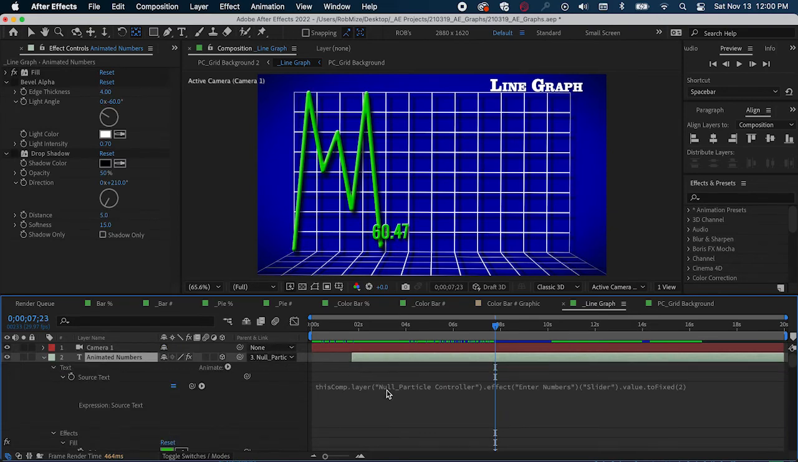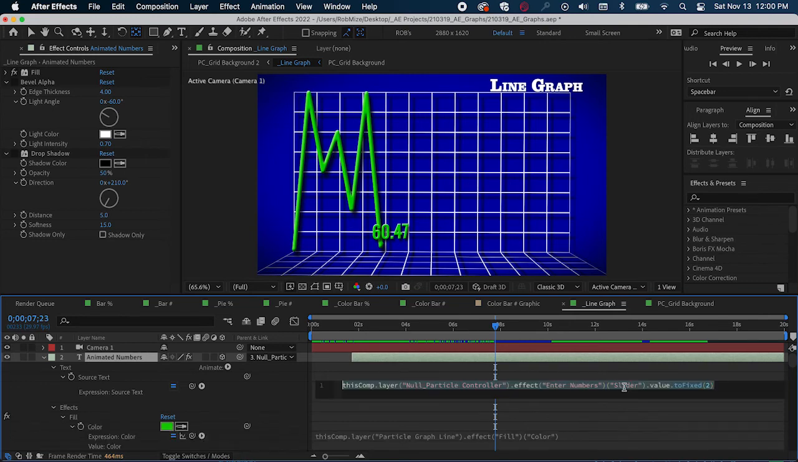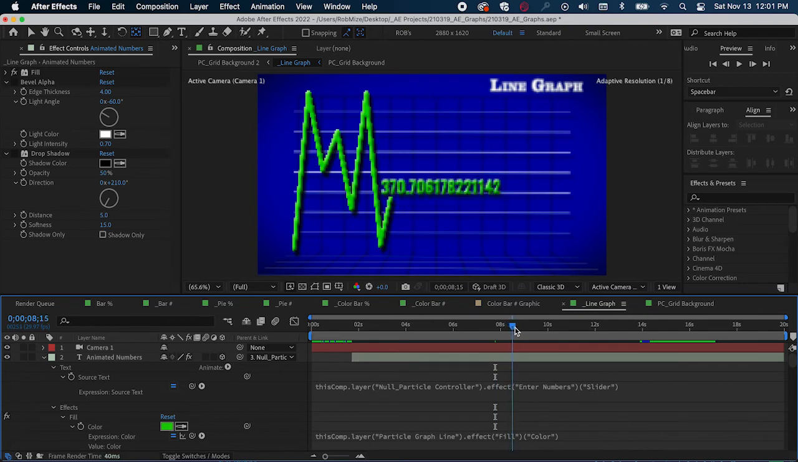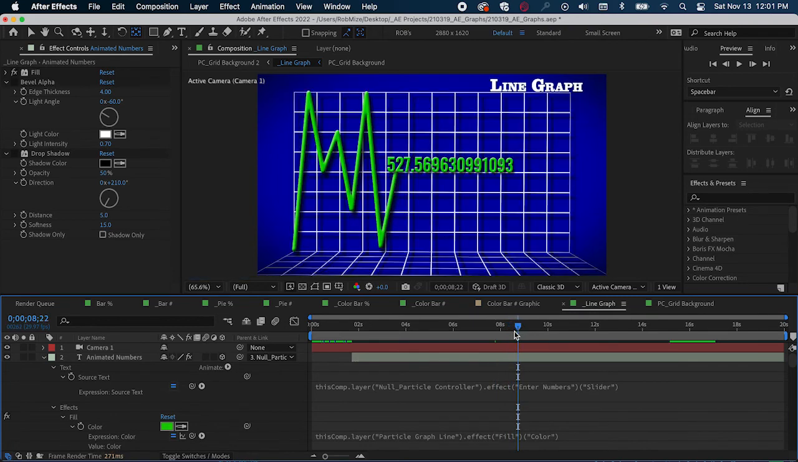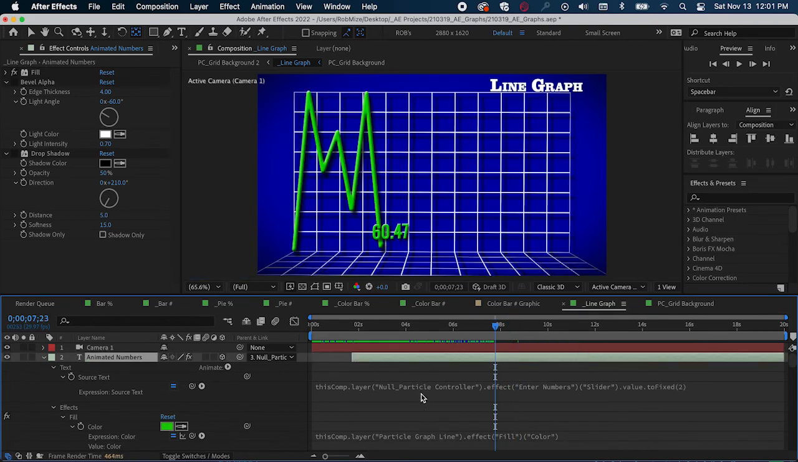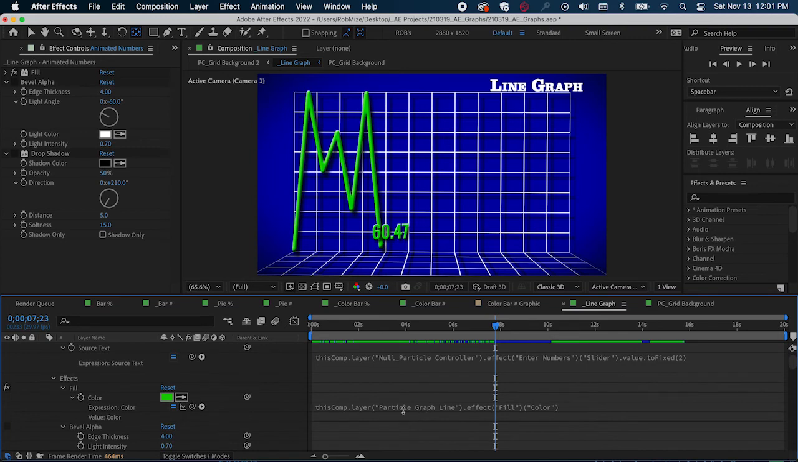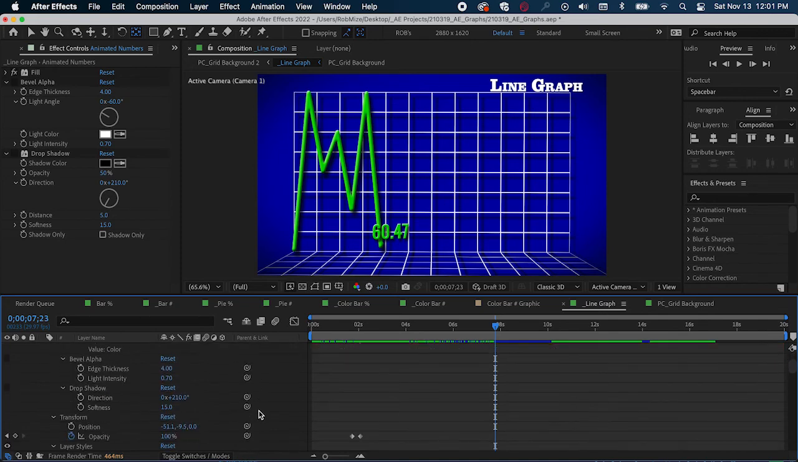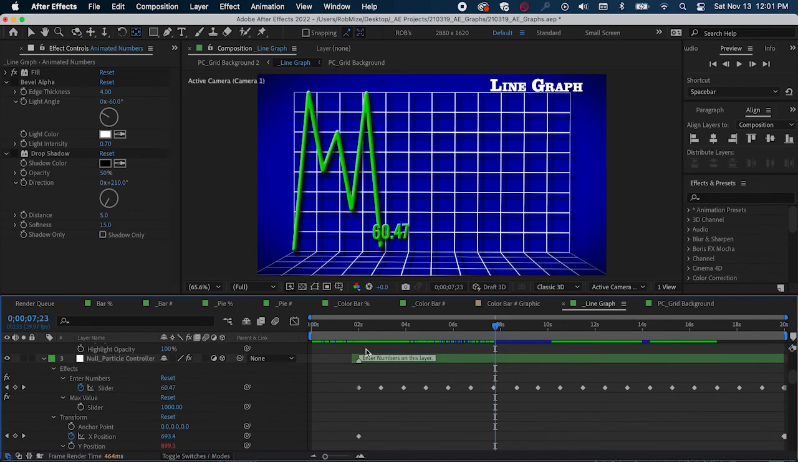This text layer is linked to the slider value on the particle controller. And then we've edited the expression to limit the number to only 2 decimal points. Without that, you can get some really long numbers. So let me undo that delete to get back to only 2 decimals. And I've also tied the fill color of the text to our particle fill. Then we parent these numbers to the null particle controller and adjust the position to suit us.